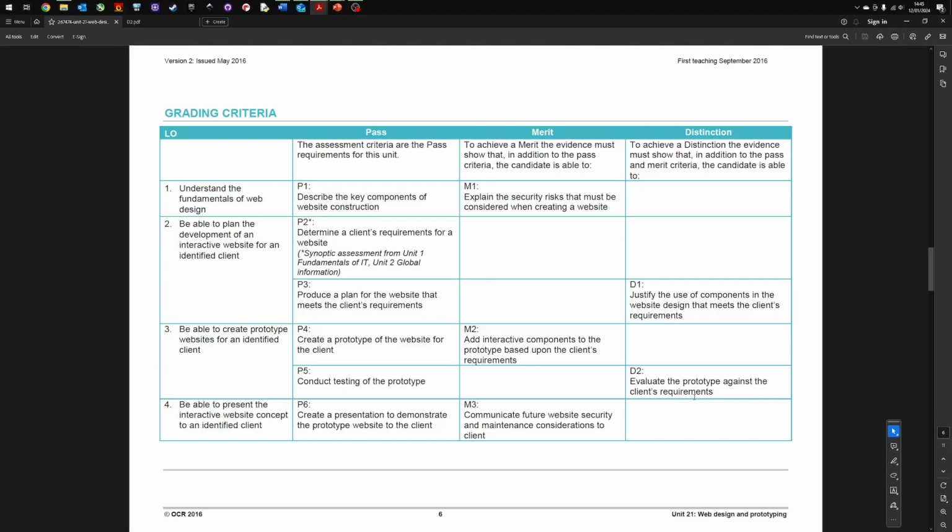So D2 is looking for you to evaluate the prototype against the client's requirements. The client's requirements are in P2, so again, go back to them, copy and paste them out. They will form the basis of your evaluation. The D1 as well, justifying the website designs, which you would have done prior to this video, again are using the client's requirements. So a lot of this work is based around those client's requirements. I'd get that list correct. Make sure you've got a detailed, clear, coherent overview of what the client wants as a list, and that will make it easier for you to complete these sections.